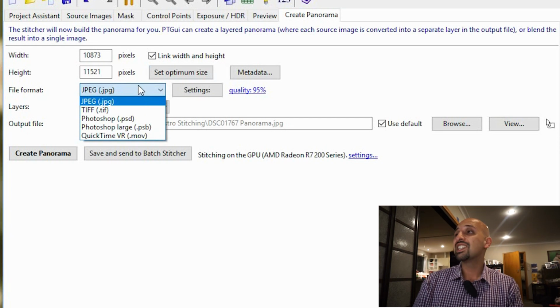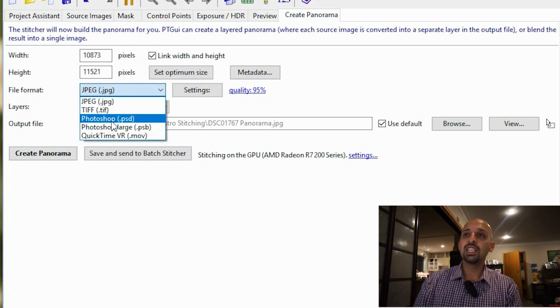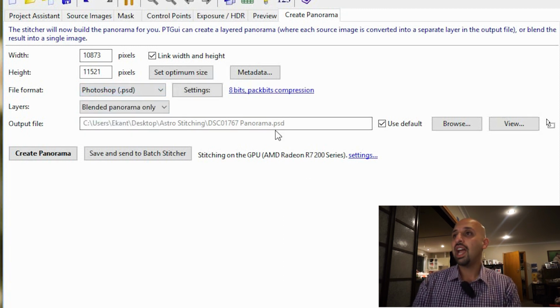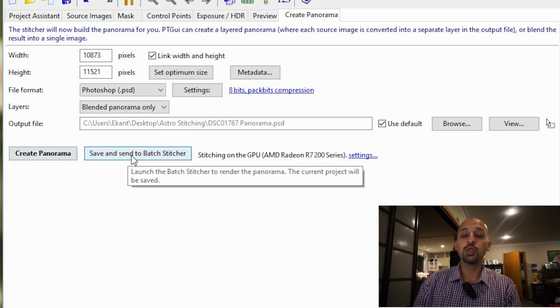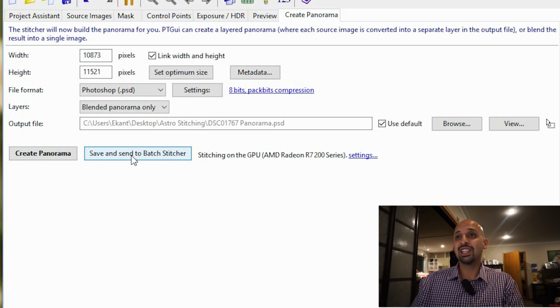Again, if you're going to edit this, and with astro shots, always edit them after the fact. Export it into either Photoshop or TIFF format. If you have Photoshop, that's the best way to do it. And then go create panorama. If you're doing a bunch of them, or you want to do this overnight, like if you've got 400 pictures that you're trying to stitch together, you might want to batch it later and do it overnight. Perfectly fine. So I'm just going to click create panorama.